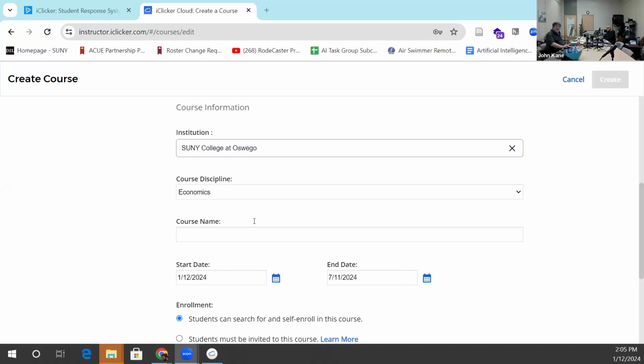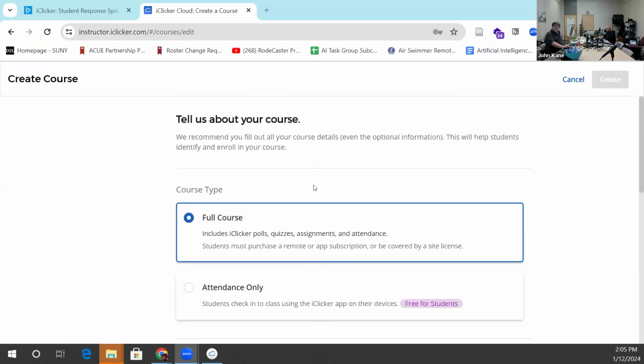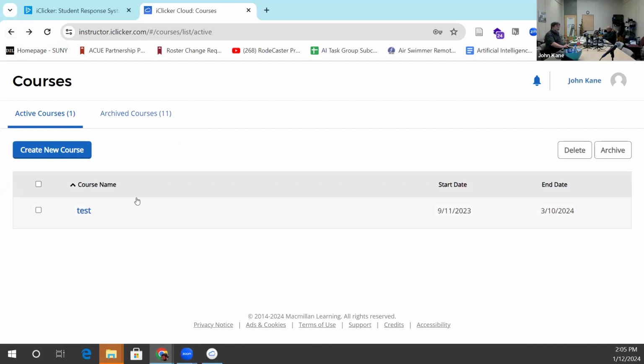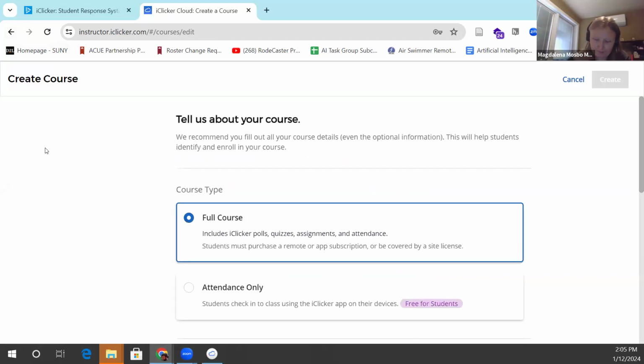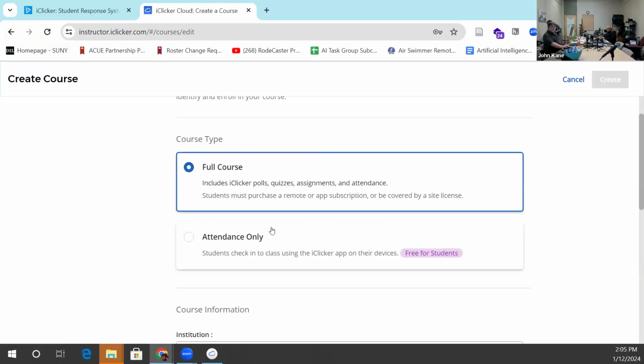Here we go. So I logged in. My password was already saved. And I'll back up a step. It showed all the courses I already created, and now it gives me the option to create a new course. And now you can see this, right? Yes. Okay, create a new course, and I'm going to choose full course.